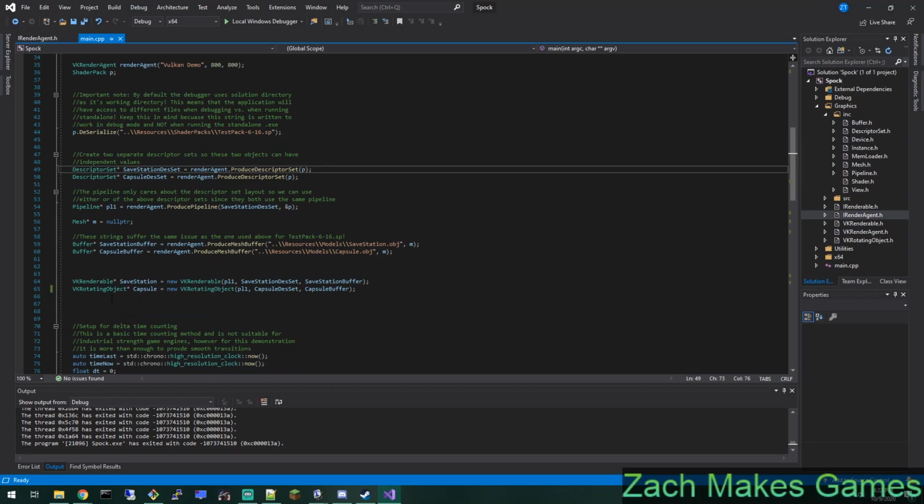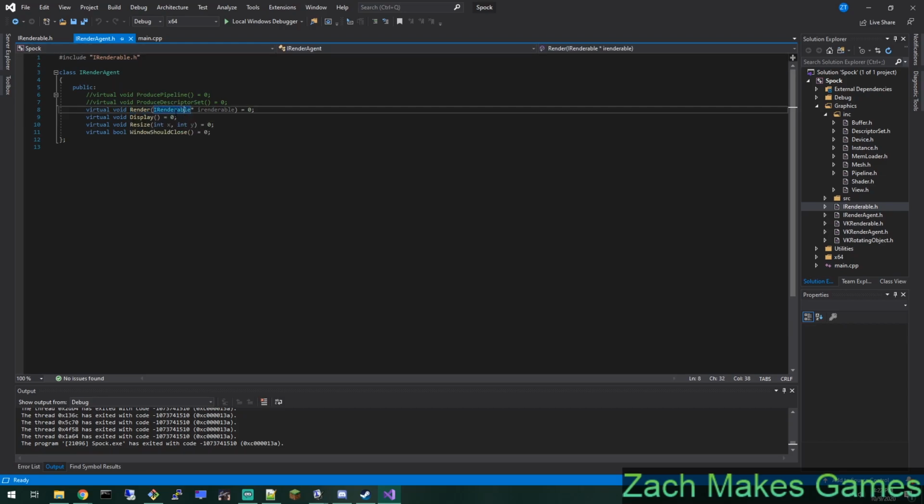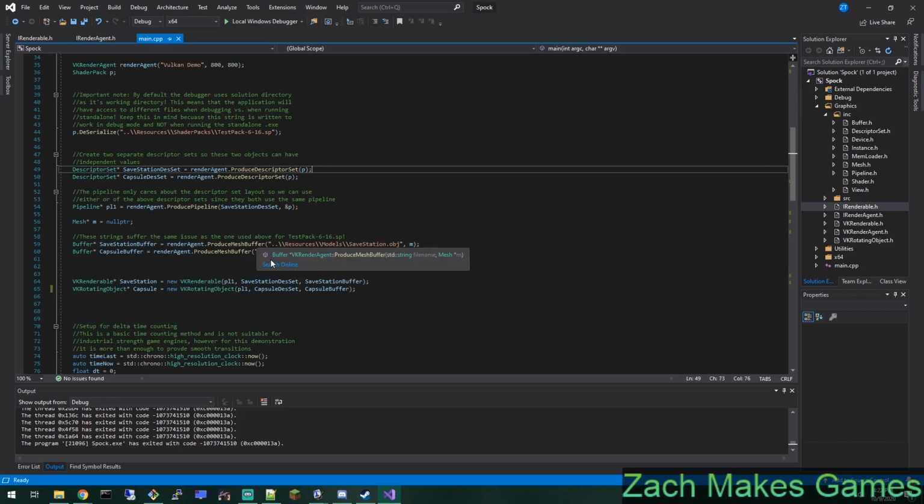And then I actually create these objects. So VK renderable implements iRenderable. So this is kind of the base renderable object target interface. Every graphics API would implement iRenderable to have something that it can draw, and then the render agent renders it with the render call. You can see it takes in an iRenderable, and then it will render depending on what particular kind of pipeline it is.